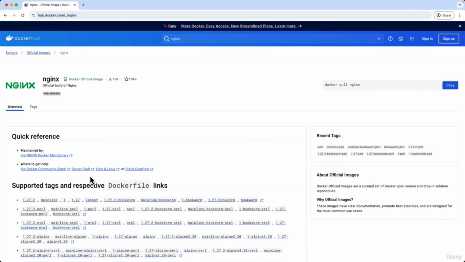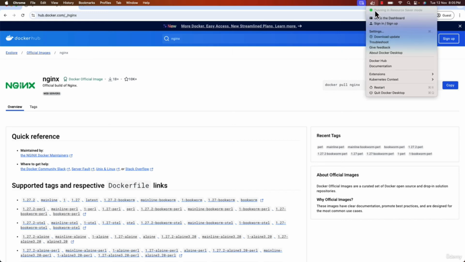Alright, now let's go ahead and download the image. To download the image, you can use the docker pull command. So the syntax is docker pull, the name of the repository, and optionally the tag of the image that you want to download. So if you do not provide the tag, it will download the image with the latest tag. Okay, so let's go ahead and download this image. But before that, make sure Docker is running.